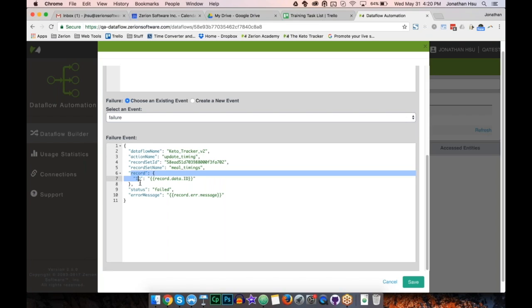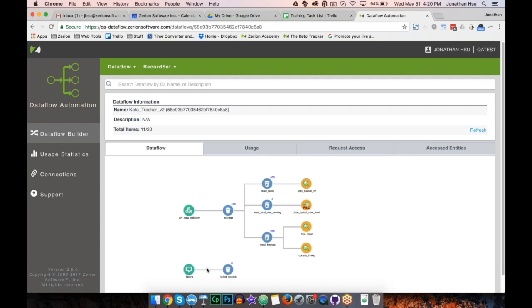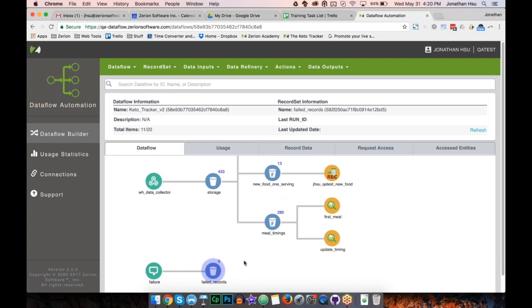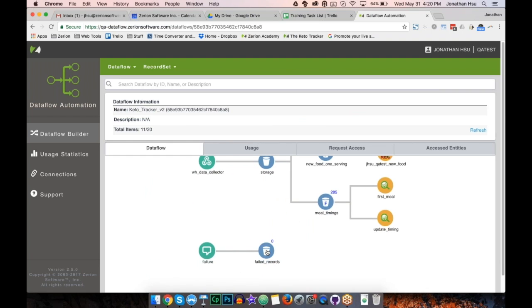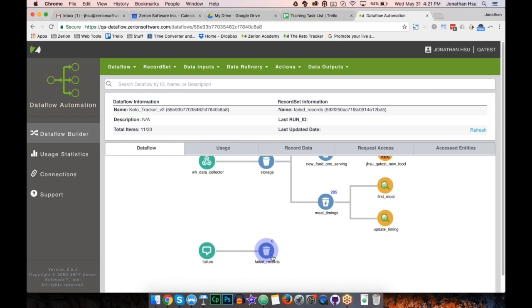I'll also be able to get the actual record information, so the data itself, as well as any sort of error message that may have occurred when the record failed. Let me go ahead and save this. So now I have my actions. Upon failure, each one of them would trigger this event, which would then store the response inside of this record set. Now, having the response stored here is nice in terms of keeping a log.